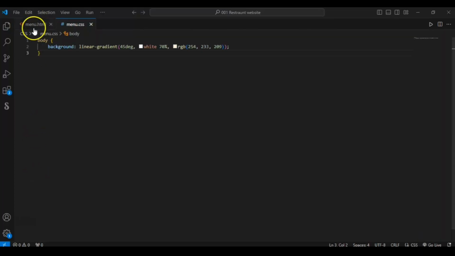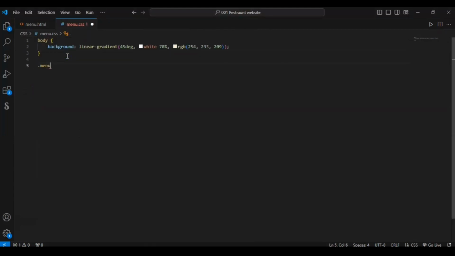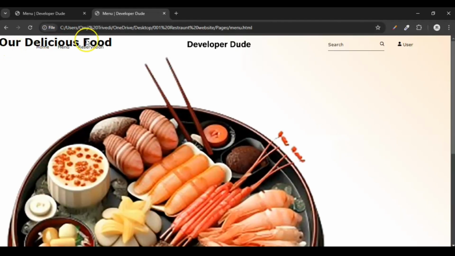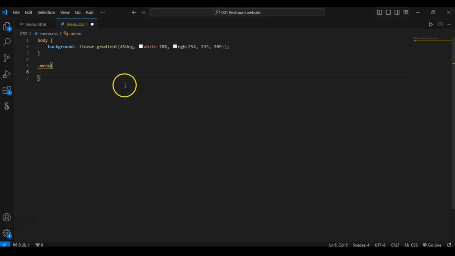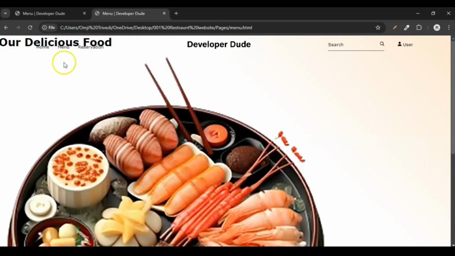So come on, let's target the menu div. Add the div with the class dot menu. In this, the first thing is that our "This is food" heading is on the left side, so let's make it centered. To do that, right here, text-align center. Save it, refresh it.